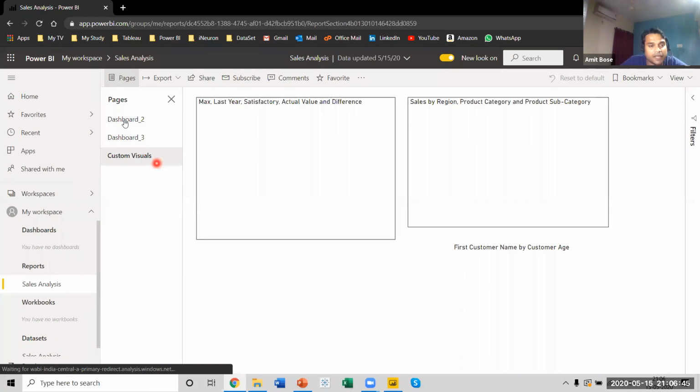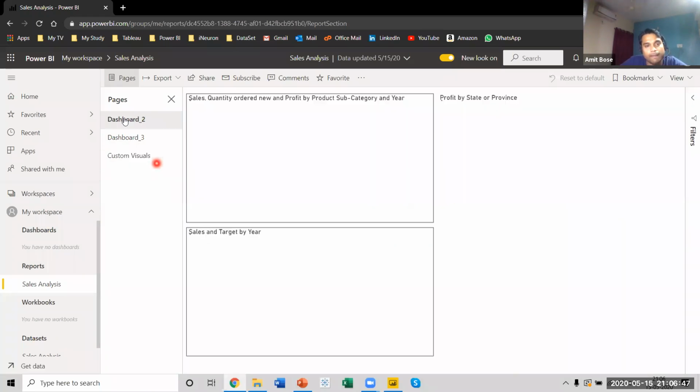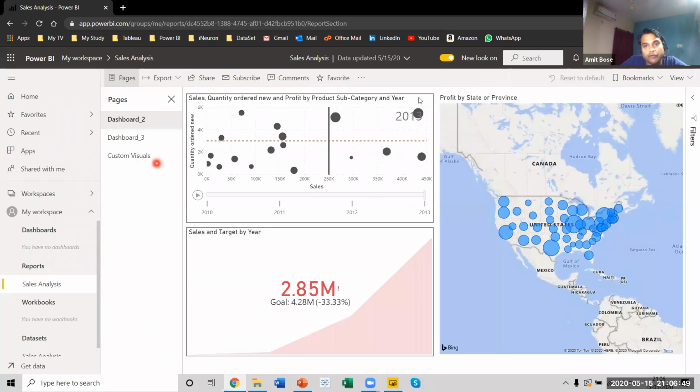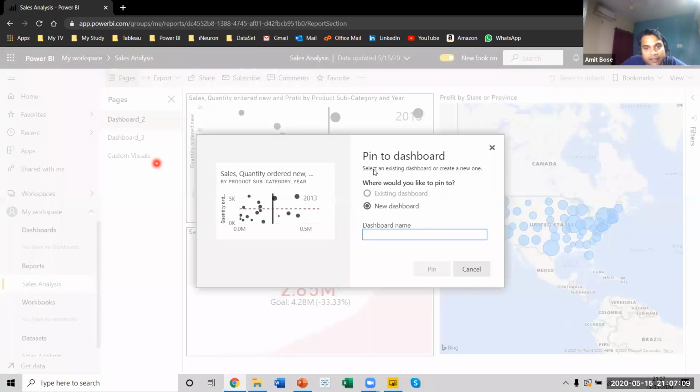Let me start with dashboard 2. If you click on dashboard 2 and select any visual, suppose I have selected this scatter plot, the moment I select this visual, you can see there are symbols below it: a filter symbol, a copy symbol, and a pin symbol. If you click on this pin symbol, you will be asked to pin this visual to a dashboard. You have an option: either an existing dashboard or a new dashboard.